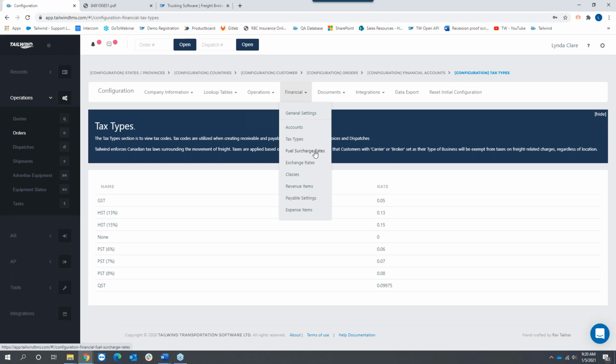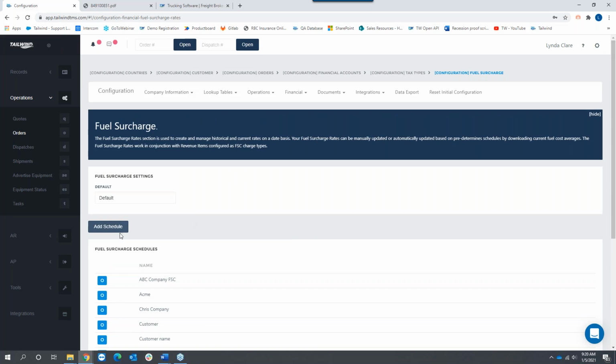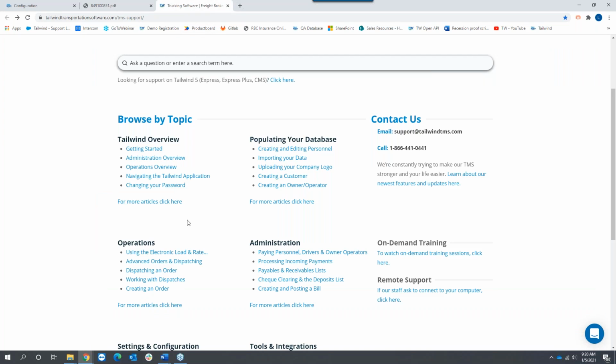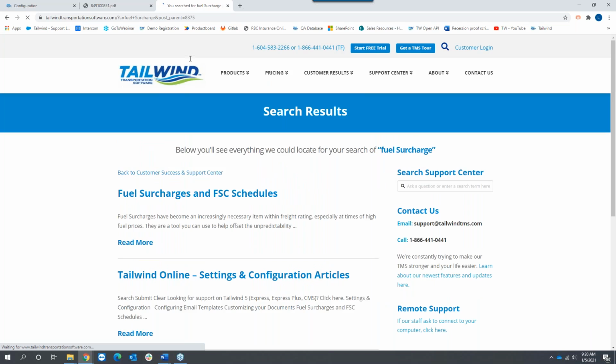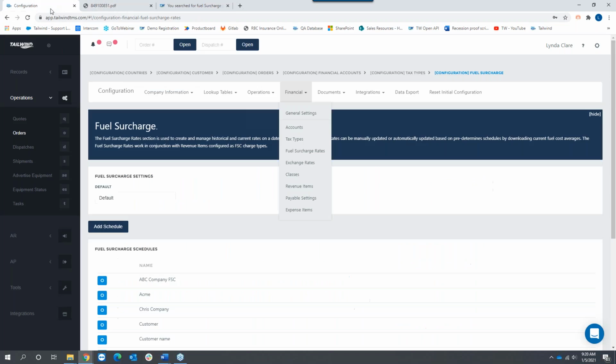We've got fuel surcharge rates in here, the ability to add fuel surcharge schedules to specific customers. These are more in-depth things that I don't go into in basic training, but you will find all the learning documents that you need here. So if you need information on things like fuel surcharge, simply type the information and the software is going to show you every related article that might speak to you about fuel surcharges. Back to the configuration area, everyone.